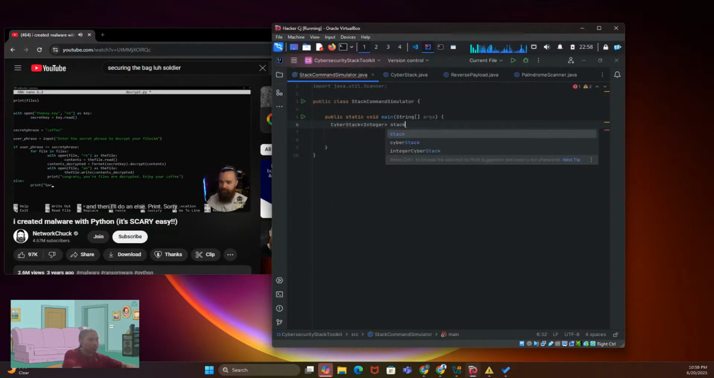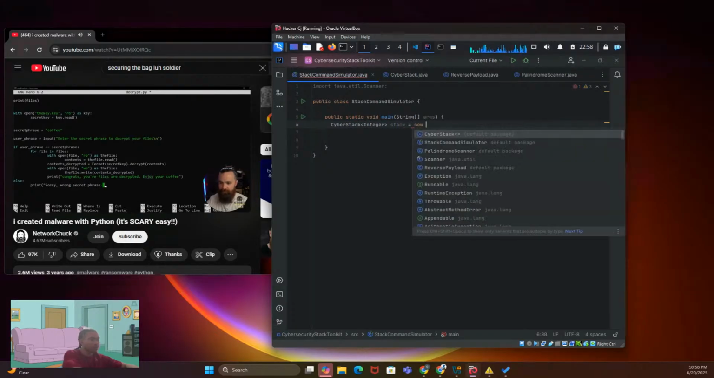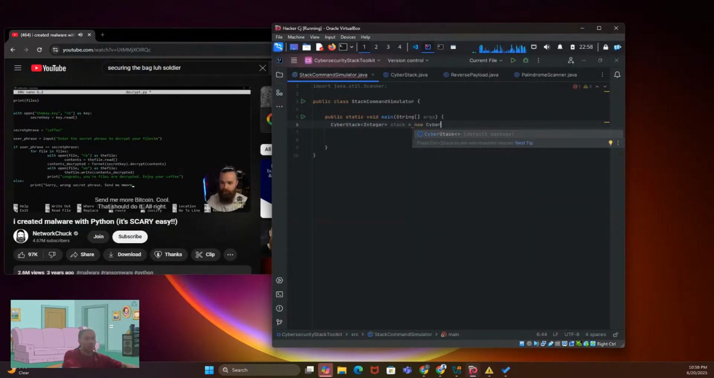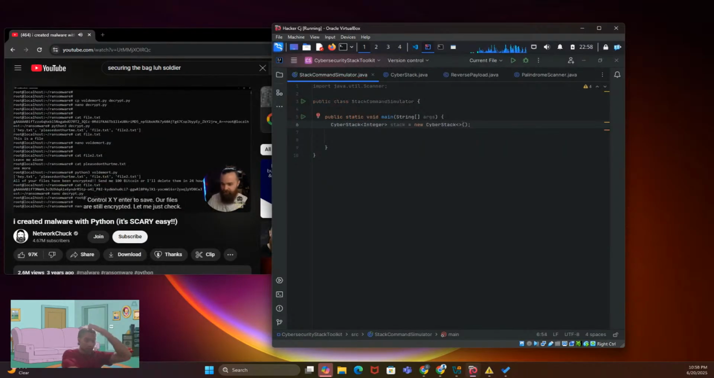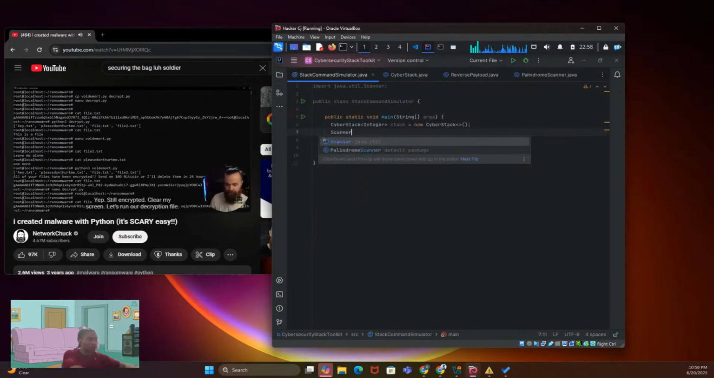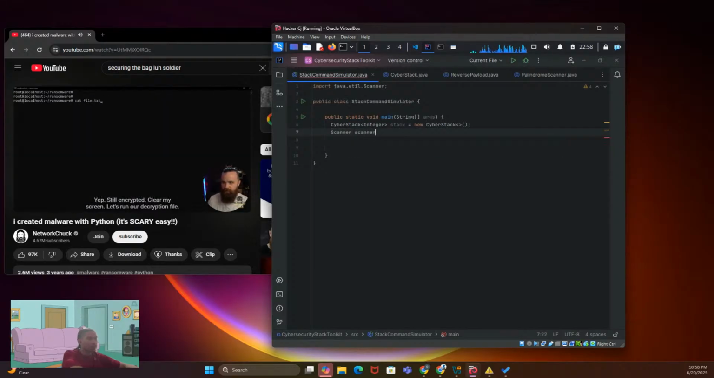Print, sorry, wrong secret phrase. Send me more Bitcoin. Cool, that should do it. All right, Control X, Y, enter to save. Our files are still encrypted. Let me just check. Yep, still encrypted. Clear my screen. Let's run our decryption file.